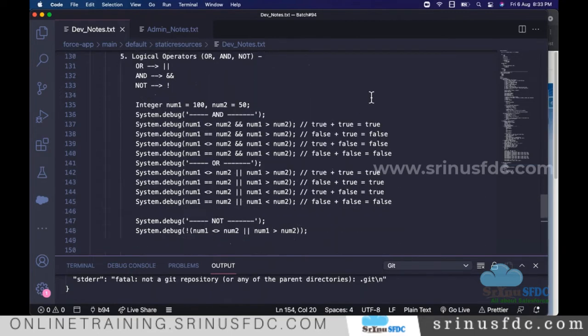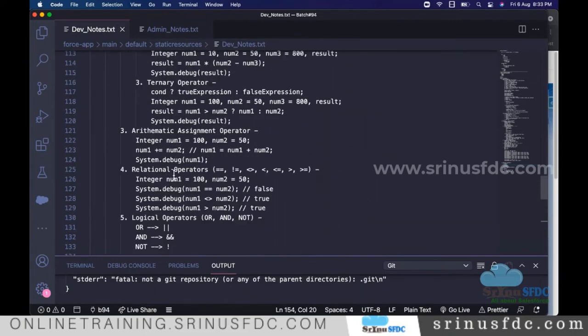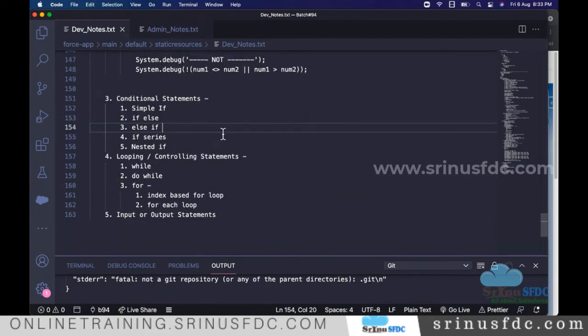Okay. So now today, to make use of these relational operators and also the logical operators, mainly we use those things in the conditional statements. There are different flavors of the conditional statement. I'm going to explain them one after the other.